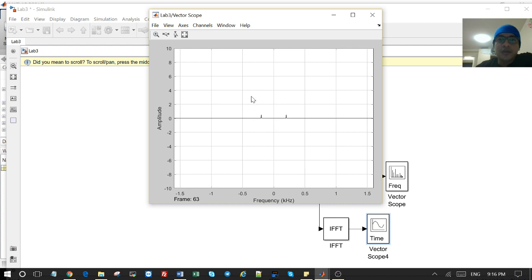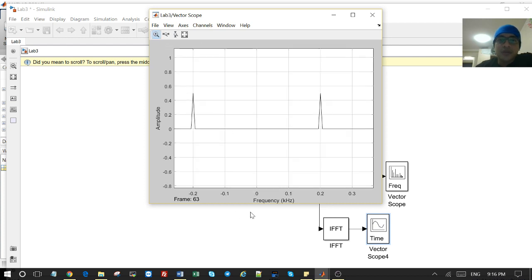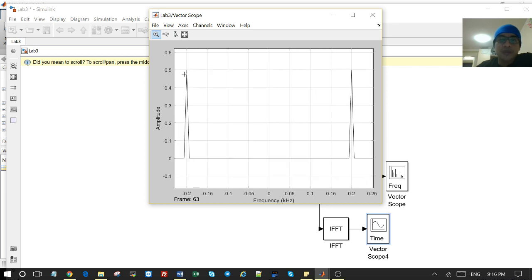Okay, and here we see the spectrum. So here the frequency is 0.2 kHz, that is 200 Hz. And the amplitude is the half. And we all know that has to be the half, the magnitude.